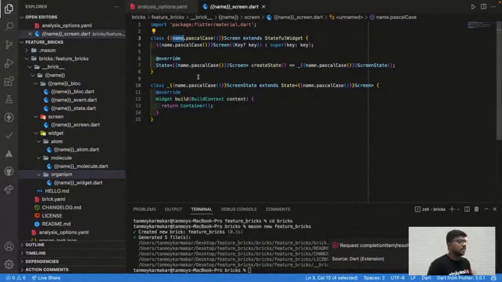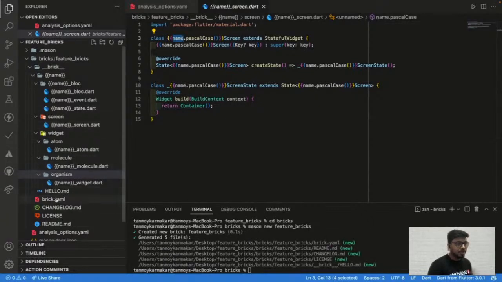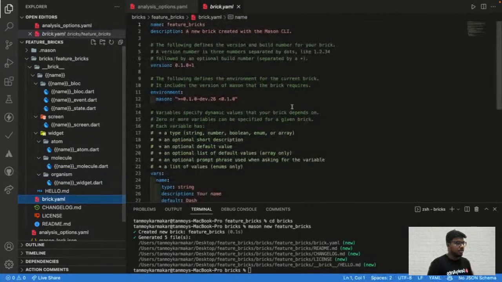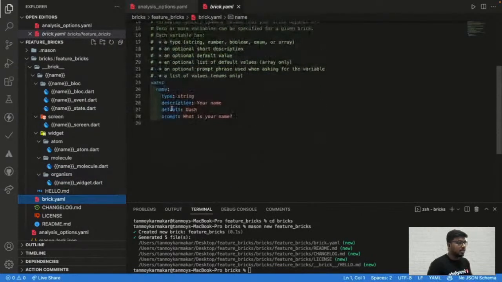So this is a variable that will be given, the values will be given dynamically. So let's go to the brick.yaml file. Here you can see that in the vars section we have the variable name, right? So we can give the type of the variable, we can give the description. In our case it will be your feature name. Default can be a string value, and then the prompt which will come in the terminal.